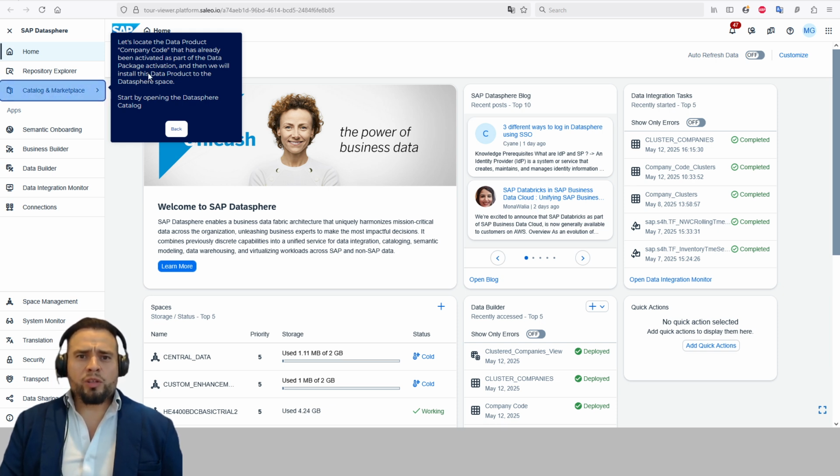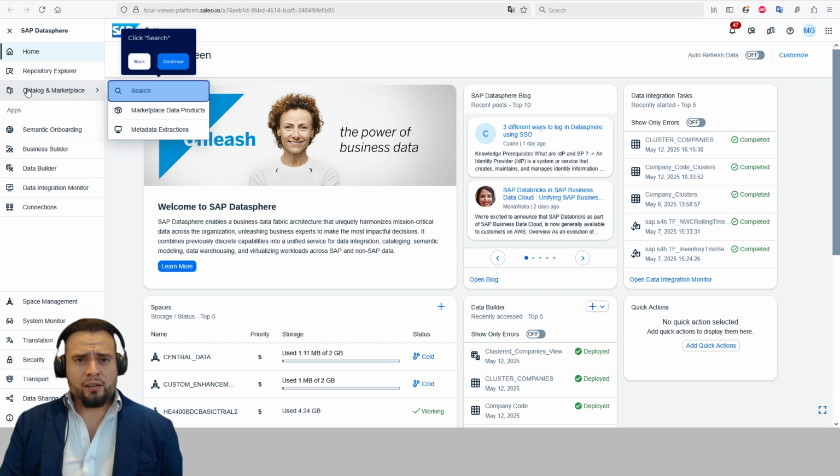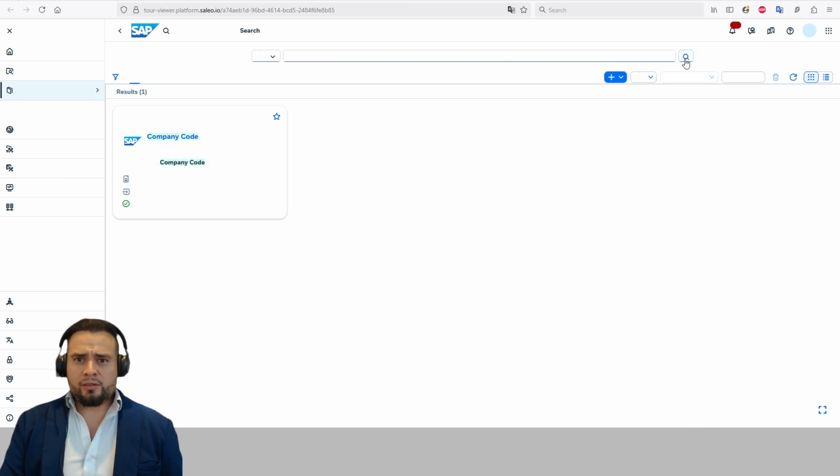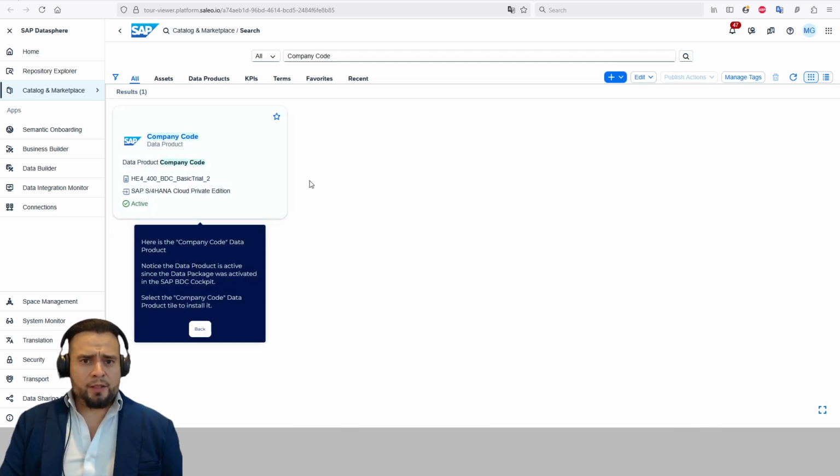And then we will install the data product to the Datasphere space. Now start by opening the Datasphere catalog. Okay, so here's the catalog. Click search. Now here we see all the data products available to us. We have pre-filled company code in the search field. So click search next. There we go, company code.